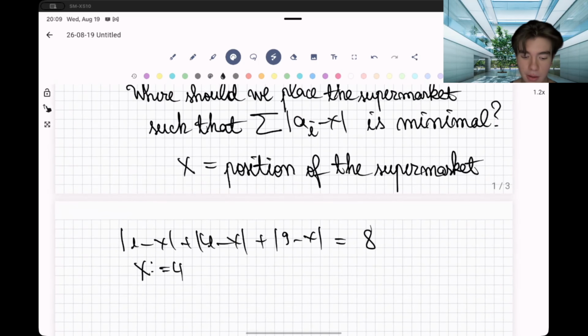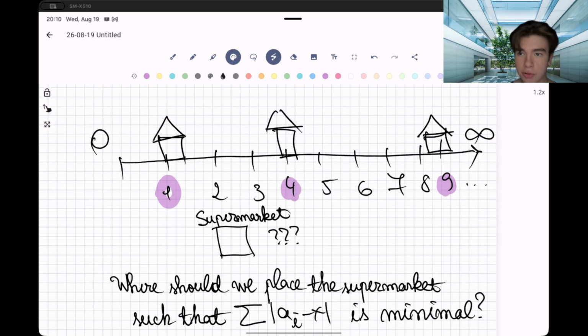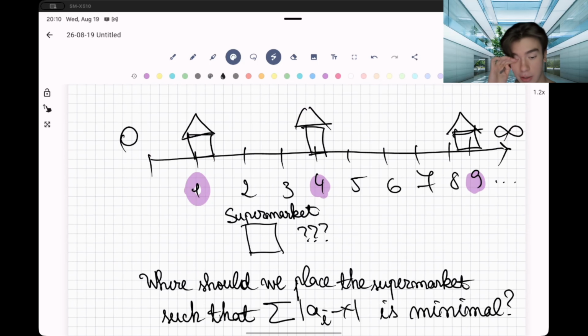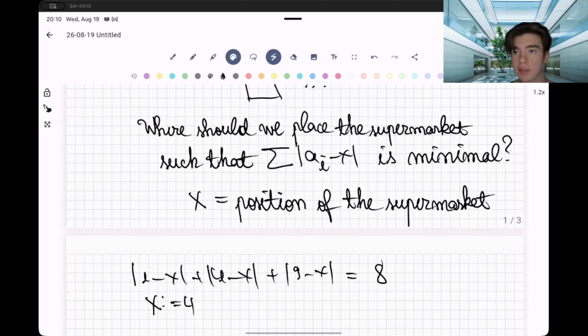This is basically how we write this sum for this example. If we set x to 4, basically if we build the supermarket on top of house number 4, we would have the best distance, 8, which is the best we can do. You can try and play with many different numbers, but you're not going to get a distance less than 8. So we found out that the idea is to look at the median of these values. This is our first hint to solving the problem. But this is not enough.